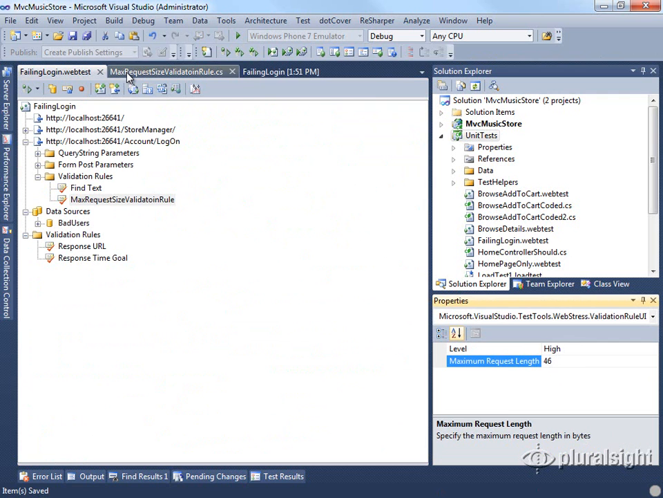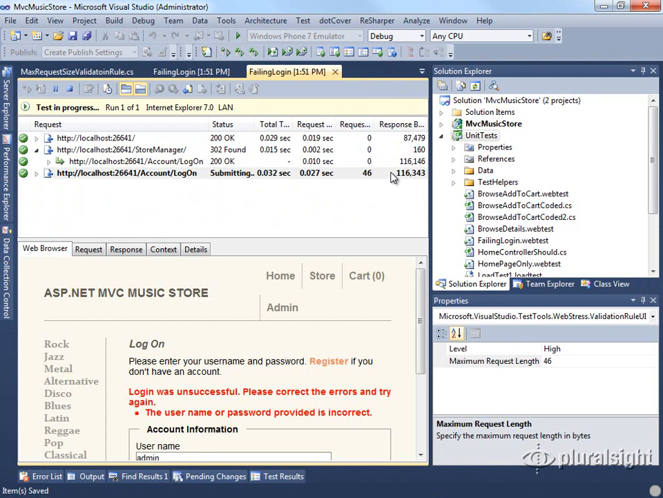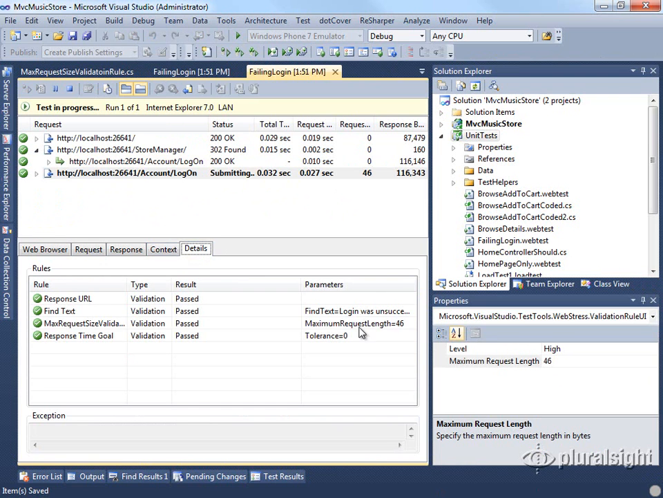And run our test. And now we pass. So that's a custom validation rule for you. Next, we're going to look at how to do extraction rules.